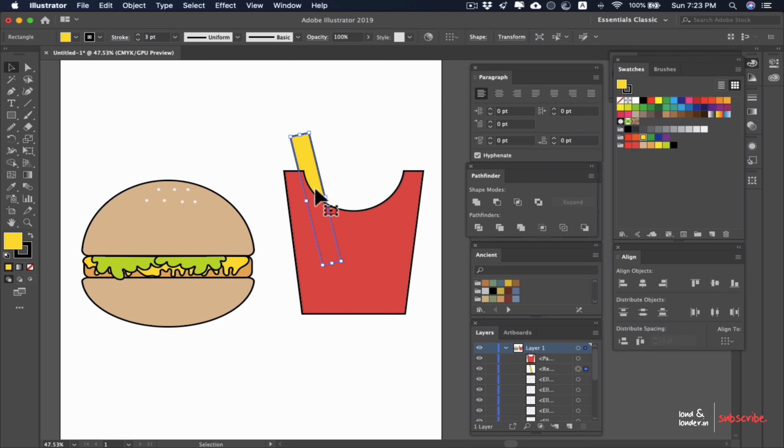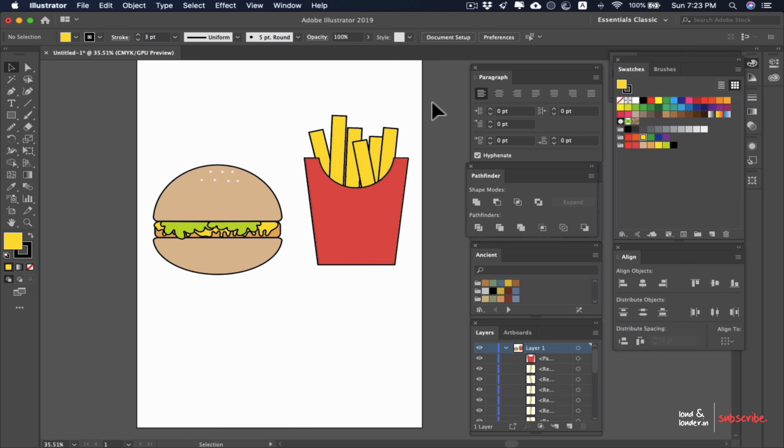Option, keep it in the zigzag way. Then our french fries box are ready.